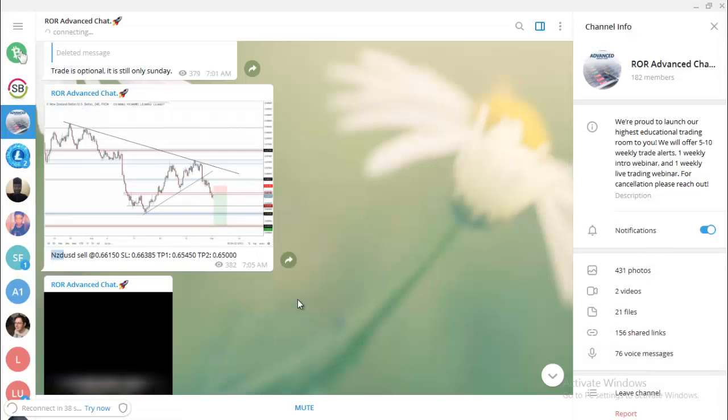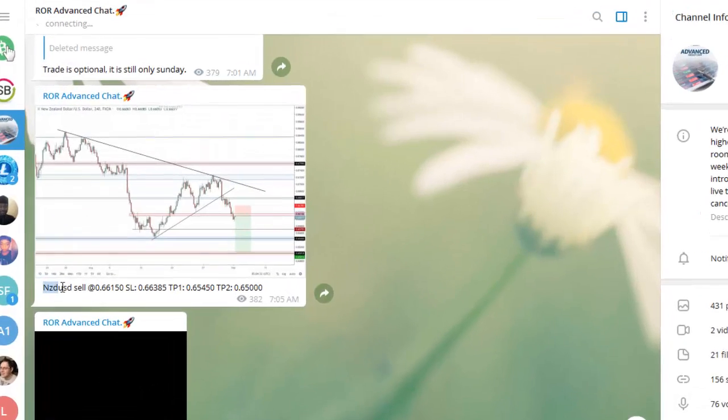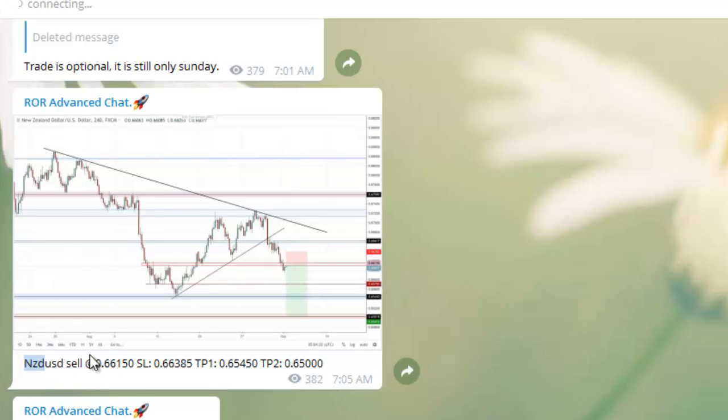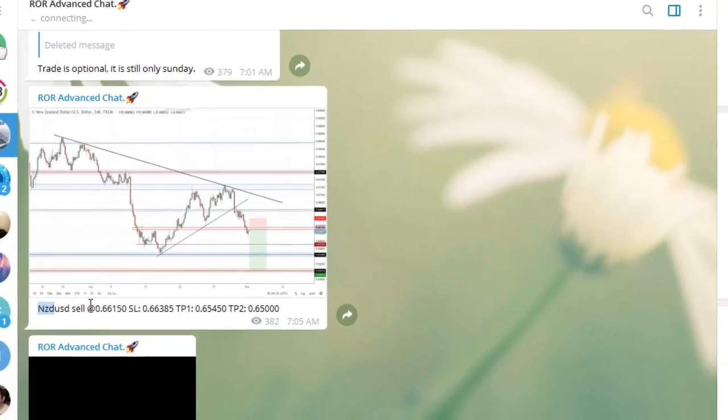So let's say you just received this signal right here. This is NZD USD sell. What they mean by this is basically that the NZD USD graph is going to go down. It's going to continue going down.